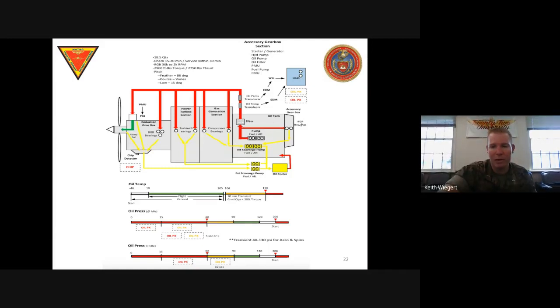Some of that oil is going to come off and go to the accessory gearbox, right? The accessory gearbox is what drives a lot of the accessory components on the aircraft, right? So like your starter generator, your Hydes pump, your oil filter, your PMU, your fuel pump, and your fuel management unit, right? So all of this stuff is going to be driven by the accessory gearbox. It's kind of the back of the engine there. We'll show it to you when we get to the pre-flight.